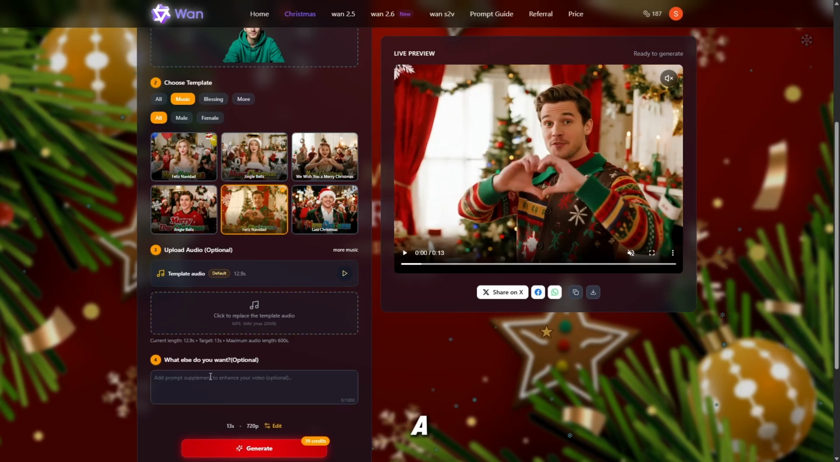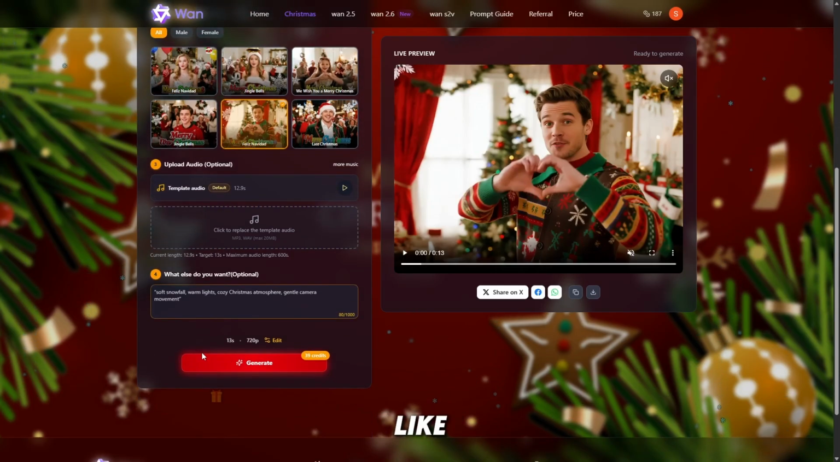After that, you can add a short text prompt. This is where you control the mood. You can write things like soft snowfall, warm lights, cozy Christmas atmosphere, gentle camera movement. You don't need to write anything complicated. Simple, natural descriptions work best. The AI uses this to enhance motion, lighting, and overall emotion in the video, giving it that professional touch that usually takes hours to achieve.